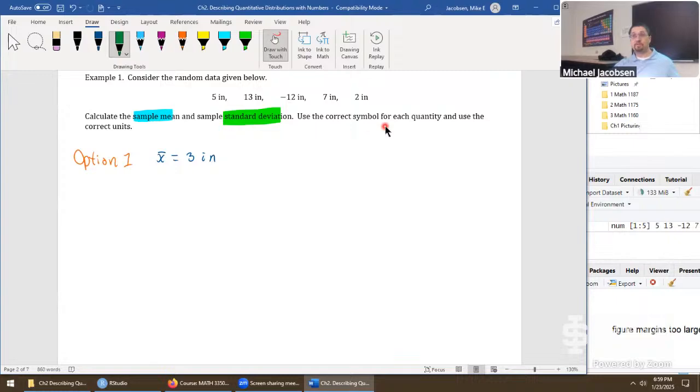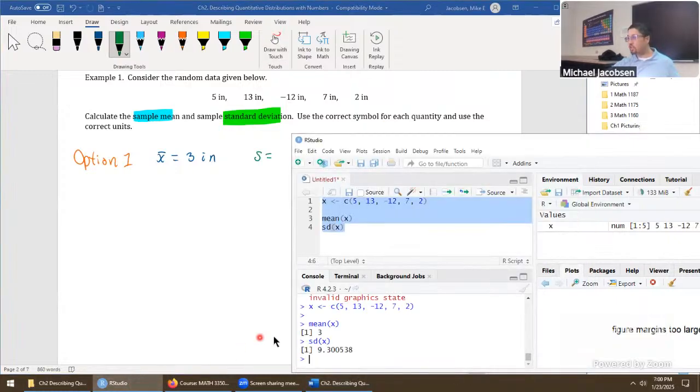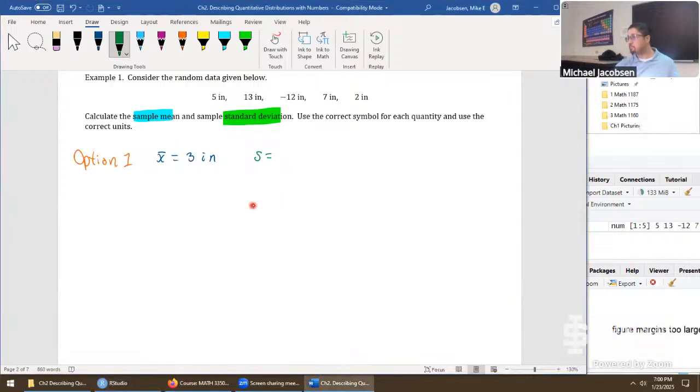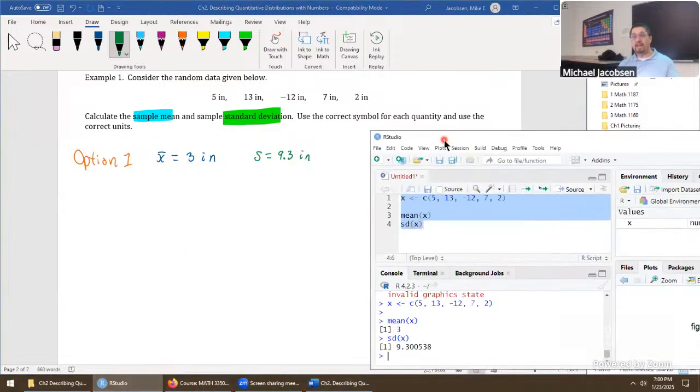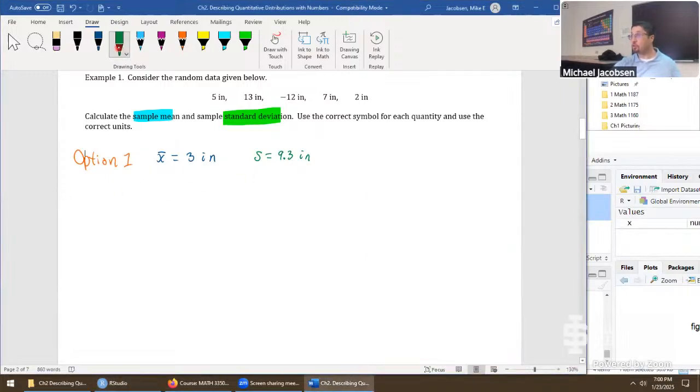For the standard deviation, it says use the correct symbol for each, so I need to use S now. Standard deviation, let's round to 9.3. That seems to make the most sense. Inches, and then that would qualify for a totally fine answer on that. Well, if you're typing things out, then that's another option to give your results in a homework set. So here's option 2.